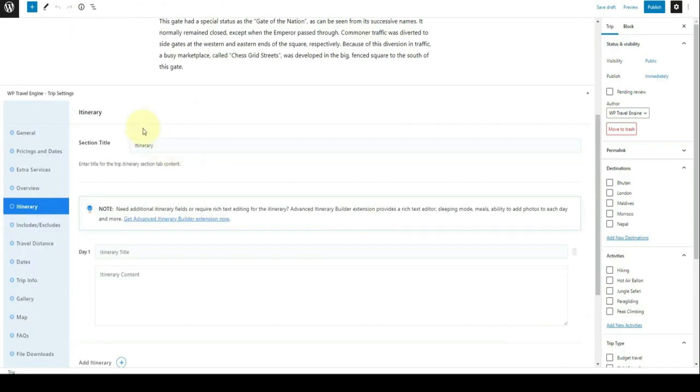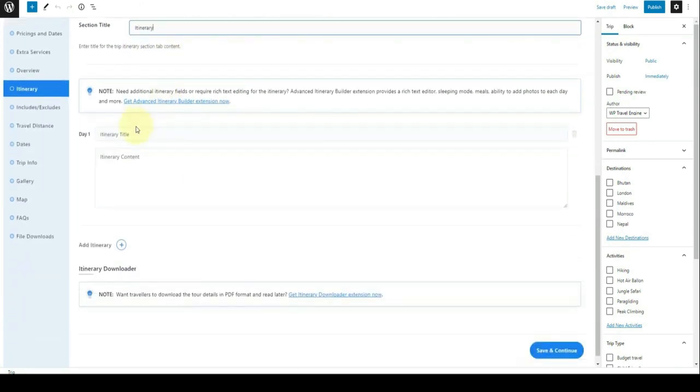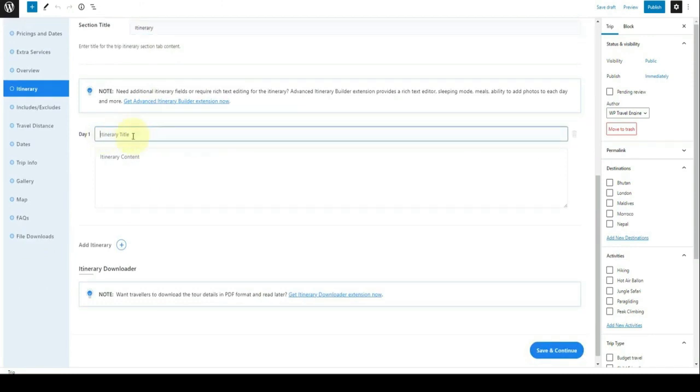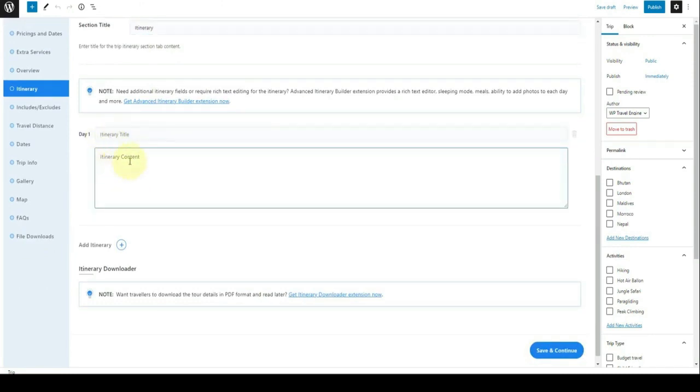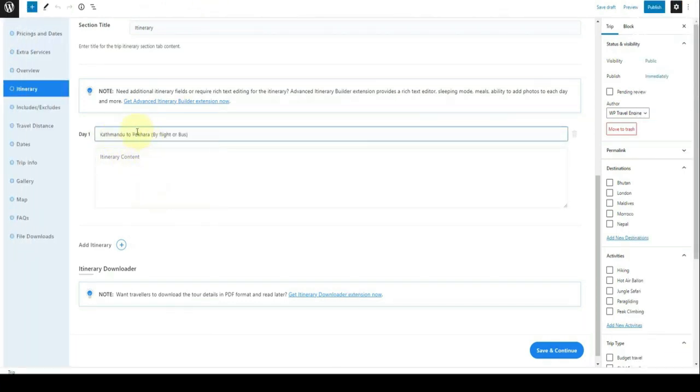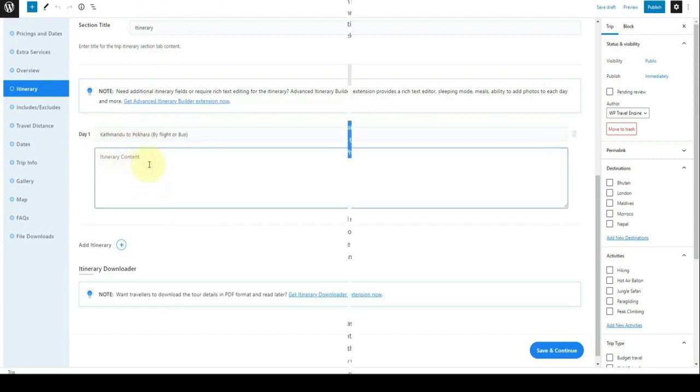Then comes the itinerary part. First, you can change the section title from here. I'm going to let it be as it is right now. If you wish to change the section title, remove the title that is already here, then you can add in the title of your choice. Then you can enter day-to-day itinerary for the trip from here. Just add in the itinerary title and add in the content from here. Then paste it inside of the title box. Then I will do the same for the copy and paste the content.